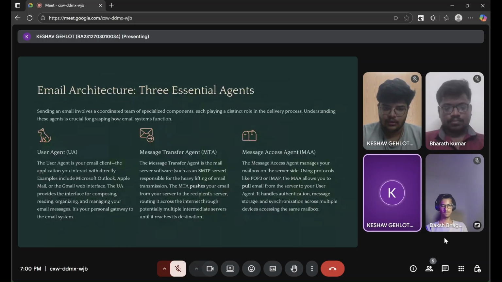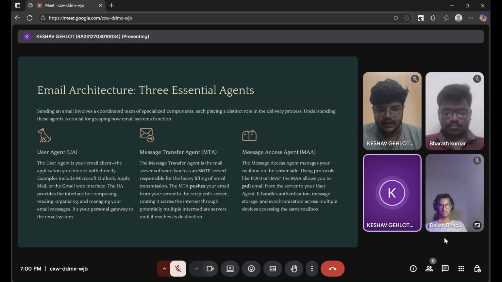Email architecture and protocols. Sending an email involves three main components: user agent, message transfer agent, and message access agent. The user agent is your email client, like Apple Mail or Gmail; its interface is used to read and compose messages. The message transfer agent, MTA, the mail server, does the heavy lifting by pushing the email from the server to the recipient server across the internet.